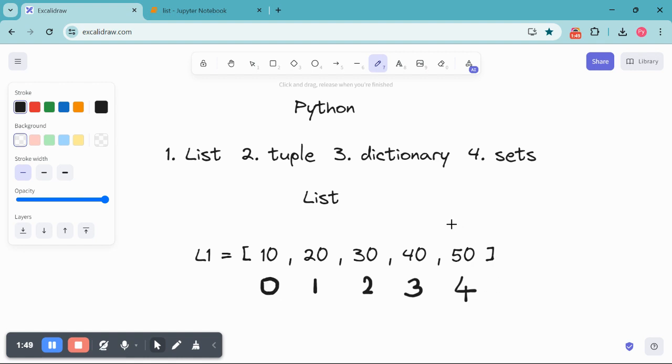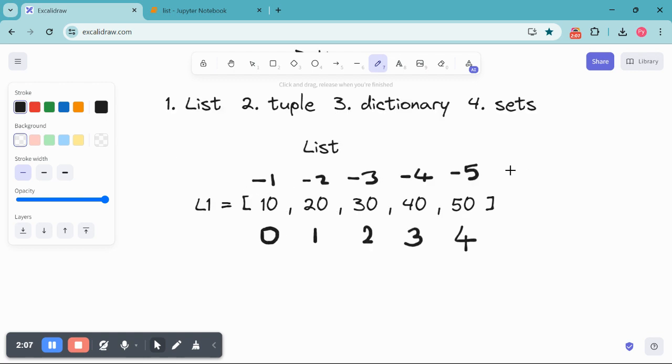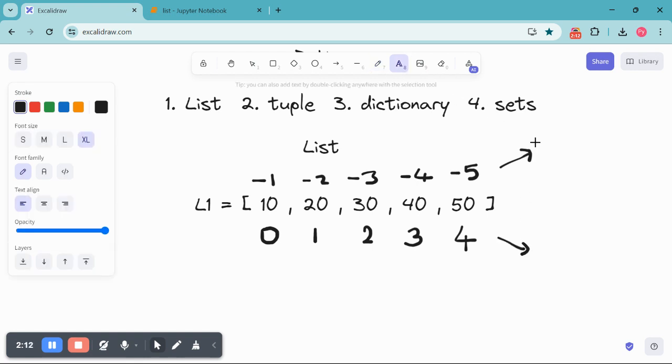And we have negative indexes: -5, -4, -3, -2, and -1. These are the negative indexes, and these are the positive indexes. These indexes are used to retrieve the elements from the given list.